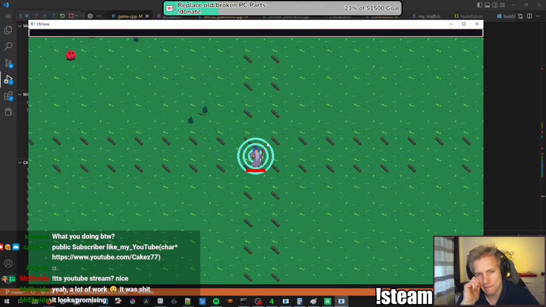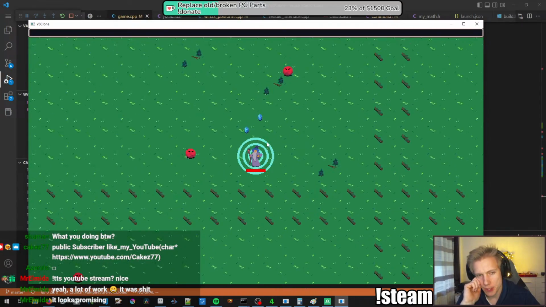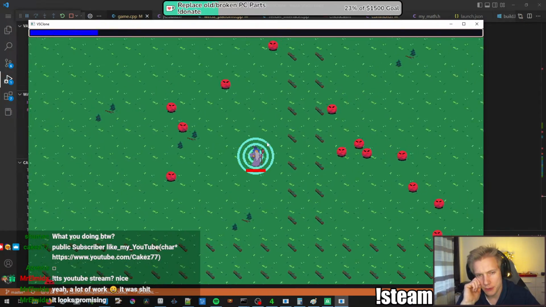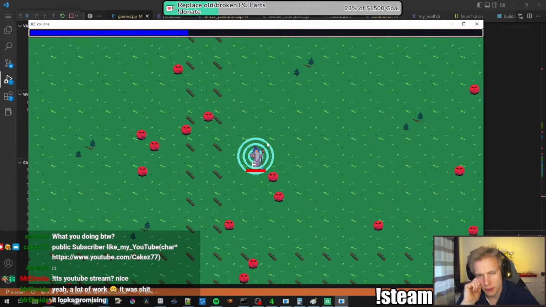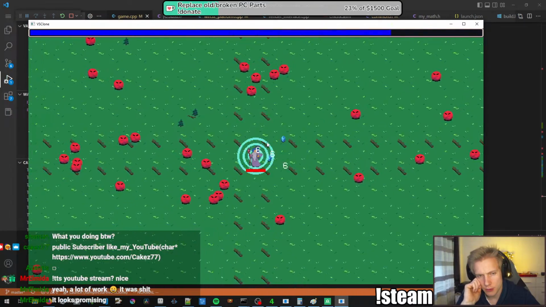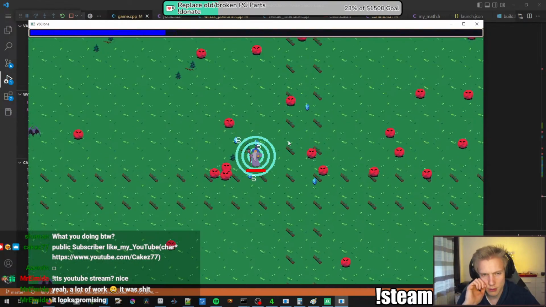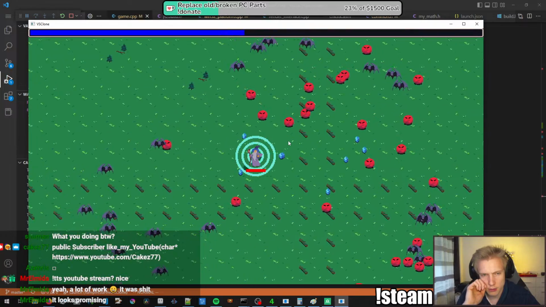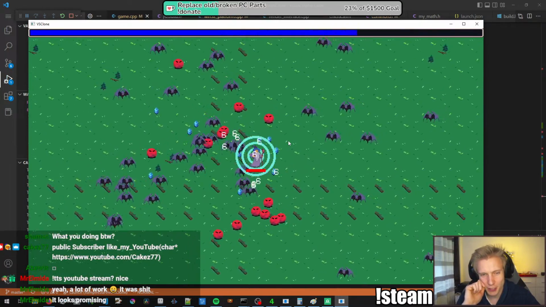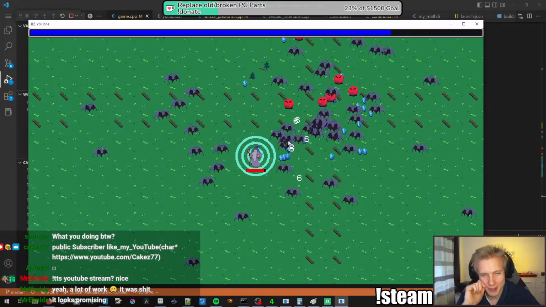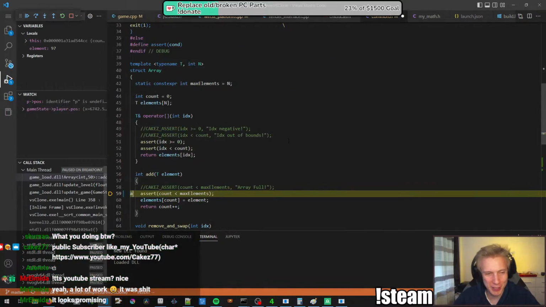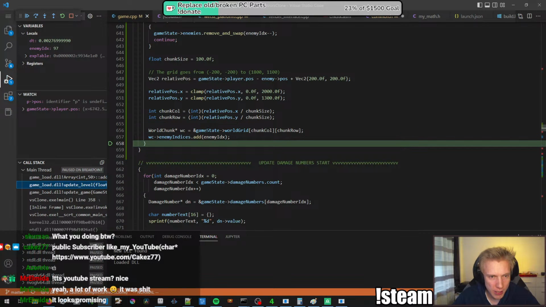It looks promising. Okay. Look how slow they move. You can outrun them. You can outrun the XP globes. Add element. Array is full. Yeah, a world chunk is full. That's what I thought.